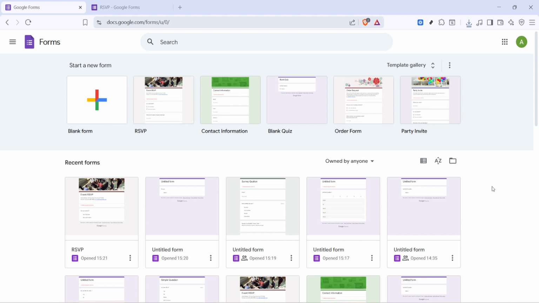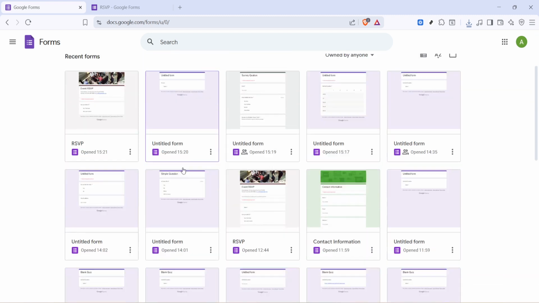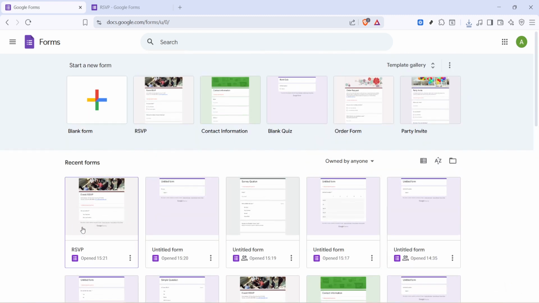Start by opening Google Forms in your web browser. If you're prompted to sign in, use your Google account so your work can be stored safely in Drive. Once Forms loads, you'll see your recent forms. Click the one you want to work on to open it in the editor.